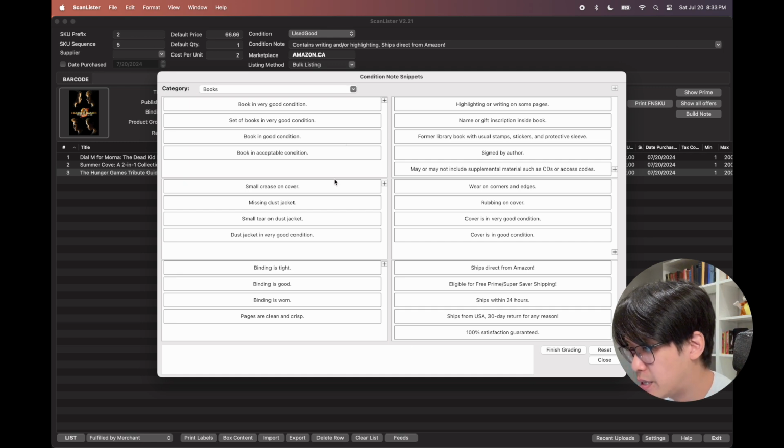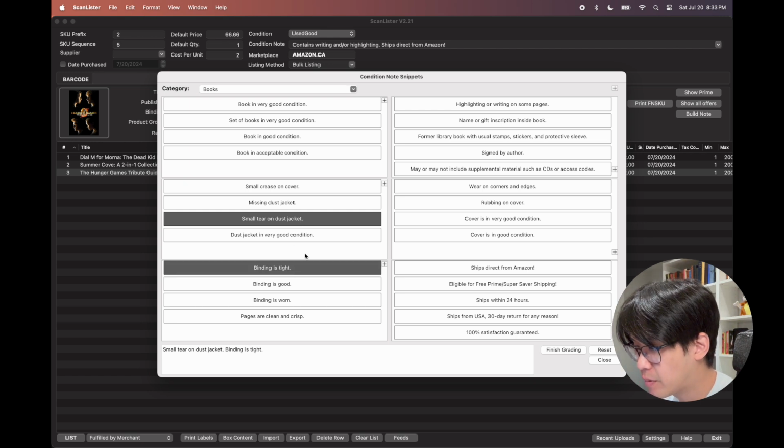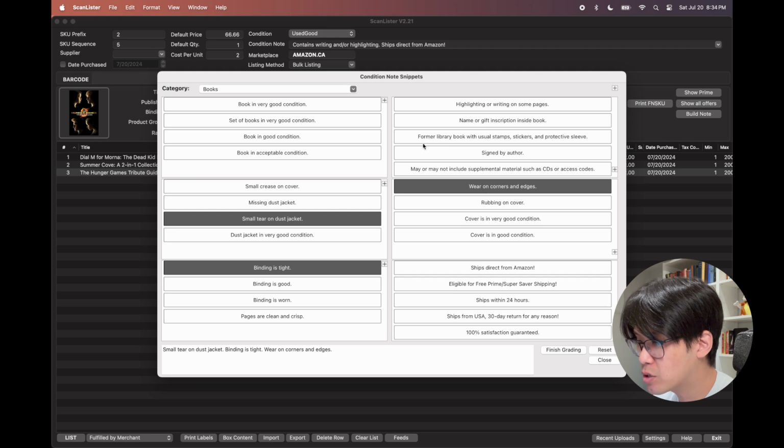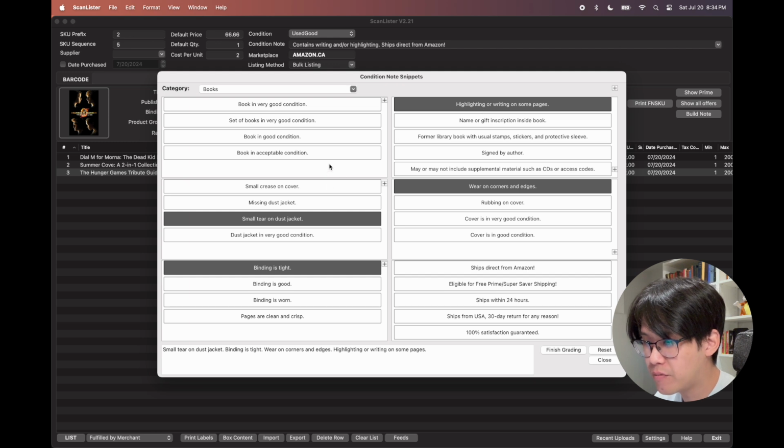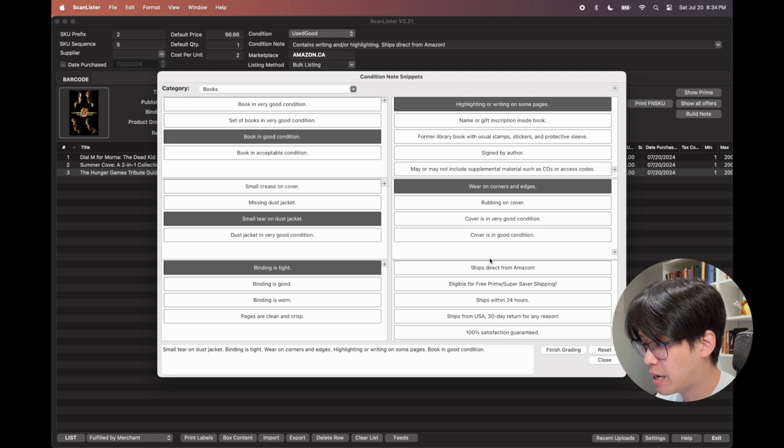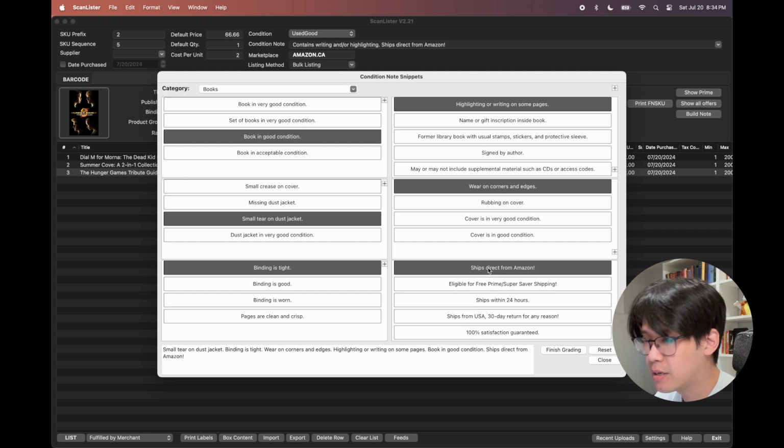So here you can go in there and let's say there's a small tear on the dust jacket. So I want to hit that small tear on dust jacket, but the binding is tight. So I'll hit binding tight. There's a little bit of wear on corners on the edges. So let's say I want to click that right there. And also maybe there's highlighting on some of the pages. I want to click that like that. The book itself is in good condition considering that the binding is tight, but there's also small wear, so I'm gonna hit good condition. And last but not least, I like to use this one, ships direct from Amazon. That reminds people buying your books that it's Amazon Prime, okay?